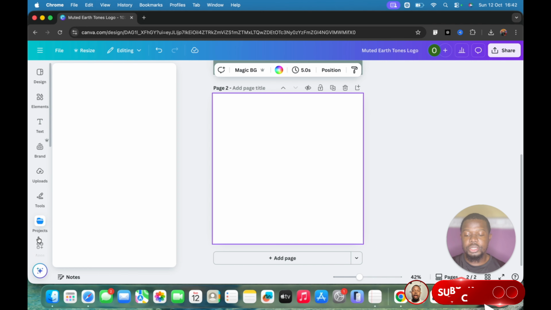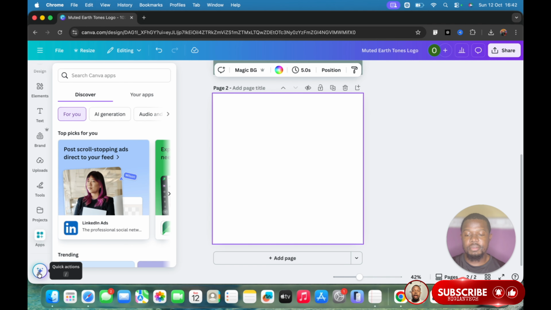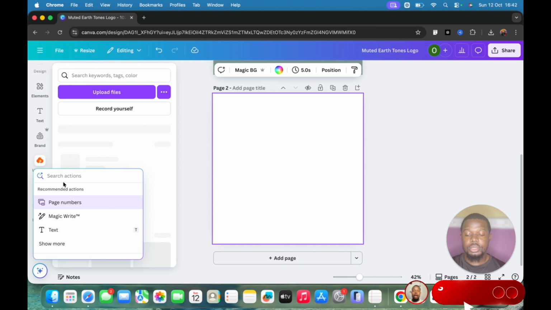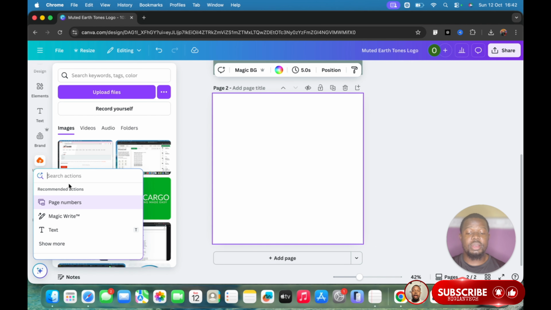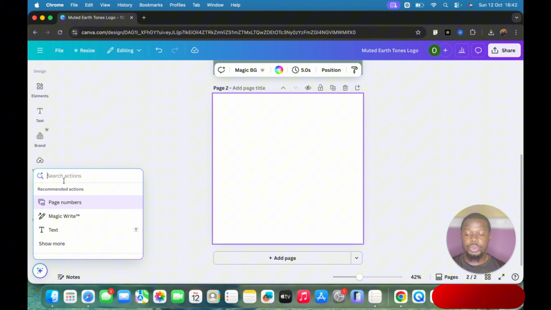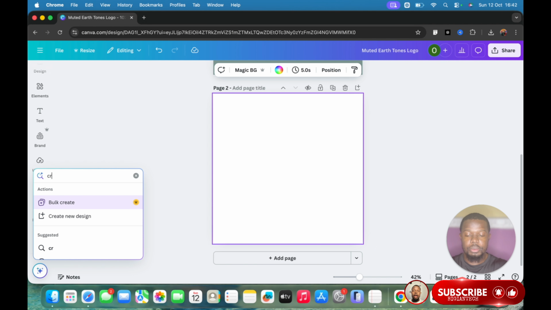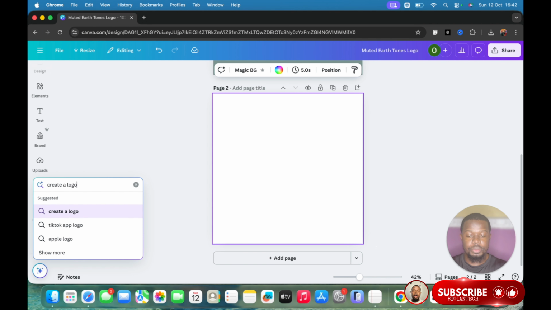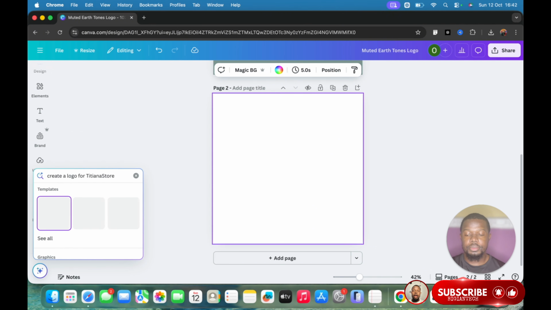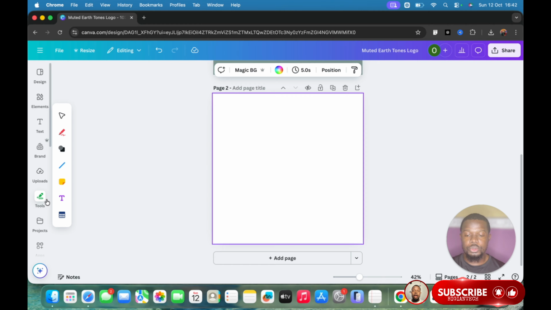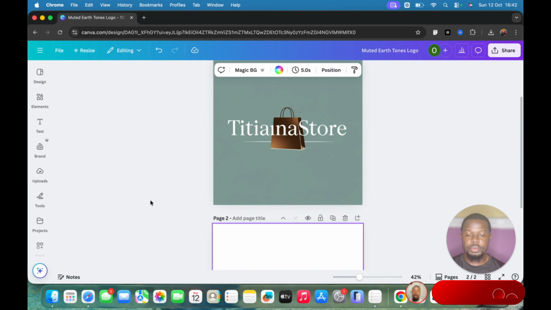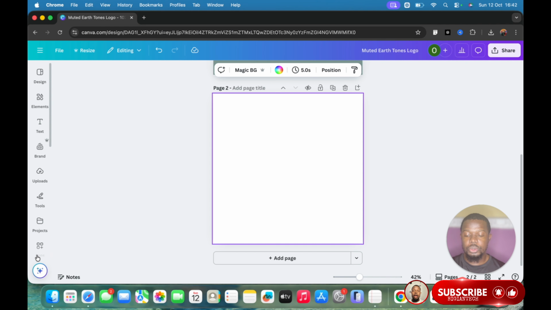Now I want to create using Canva Magic. Now if you come to Canva, instead of going to that Canva area, just come to this section and let's say create a logo for, then enter. Now this will also give you templates of logos, as you can see. So that will be nice.